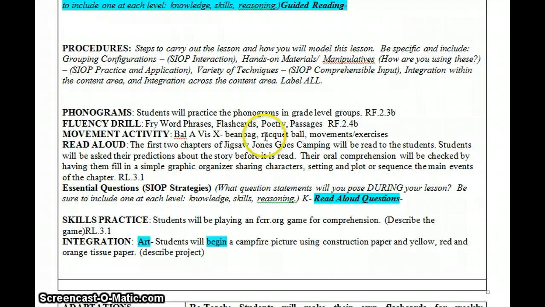Movement activity, again, if you are a virtual student and you have not been face-to-face trained in ballophysics in some way through a classroom teacher or through a training that you went to on ballophysics, please do not put ballophysics in your lesson plans. You can put ball activities, beanbag activities, anything you would like to do for the movement activity. If you have an old twister mat that you would like to change into some kind of phonogram or sight word review game, that could be your movement.